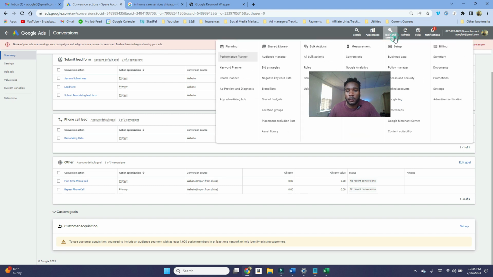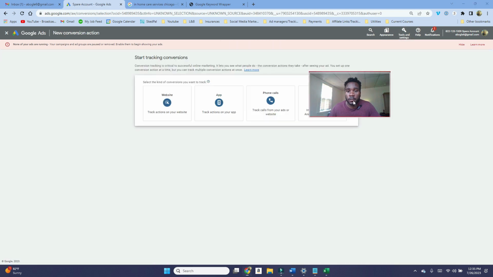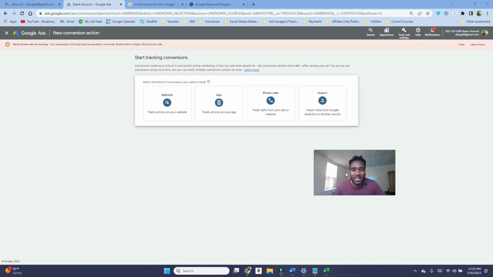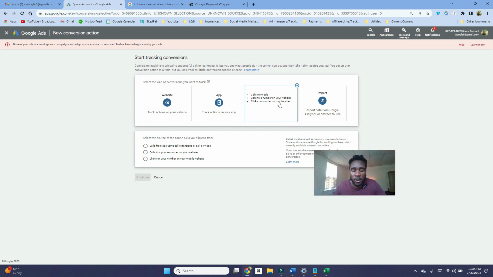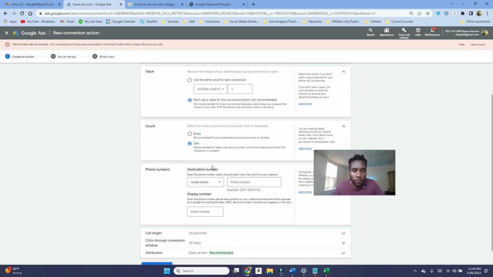There is a free way to do it, and you can track conversions using Google's call forwarding system, but it's really not that accurate, and it can miss a lot of calls and a lot of information. However, if you still want to do it, it is a free way. You can do calls to a phone number on your website, click phone calls, call to number on your website, create action. You want to name it calls from site, and then don't use conversion value 1. You want to have the destination number here.